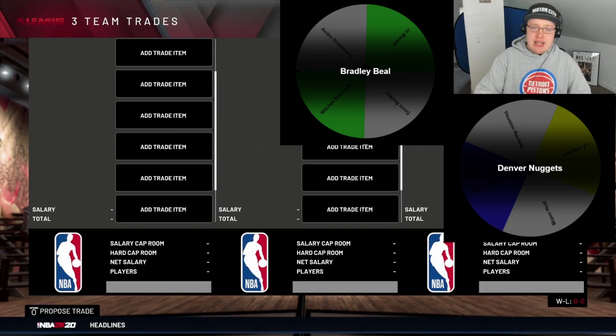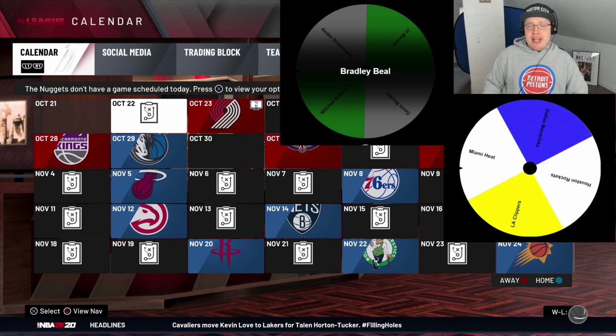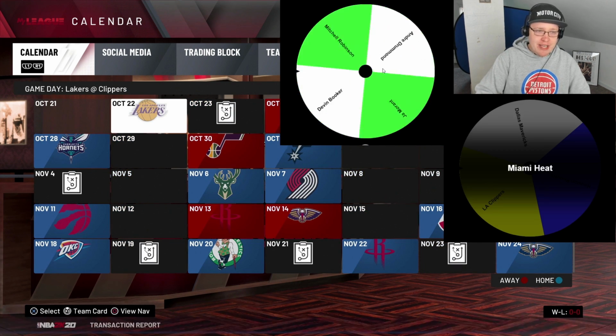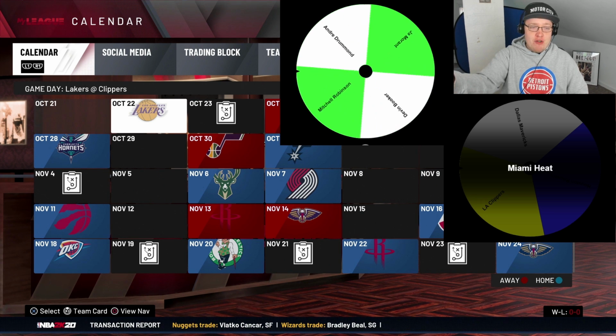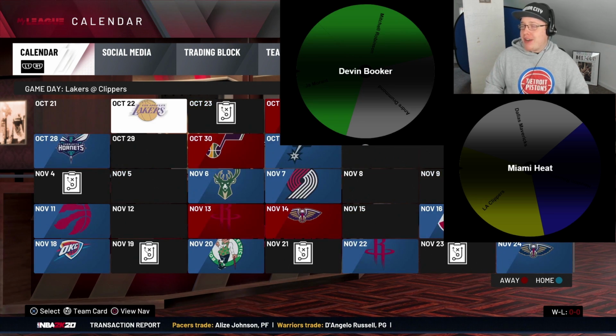All right. Next spin. We got 4 players, 4 teams left to go. And we got the Miami Heat, it looks like. Pretty much anybody the Heat gets is going to be good to go. They're going to get Devin Booker. D-Book teaming up with Jimmy Butler.